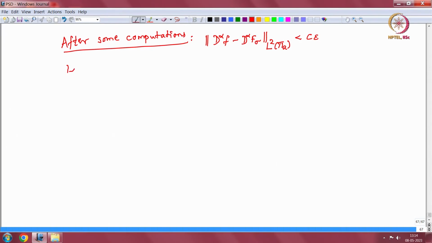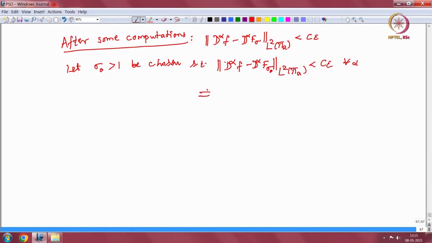So let σ_0 be chosen. It works for all α such that the norm of D^α f minus D^α f_{σ0} in L2(Π_a) is less than Cε for all α, and that implies we can write f minus f_{σ0} in Hm(Π_a) is less than Cε.